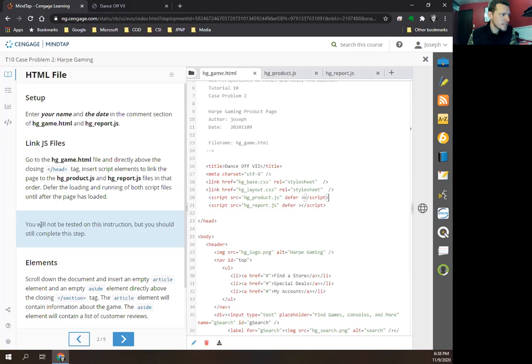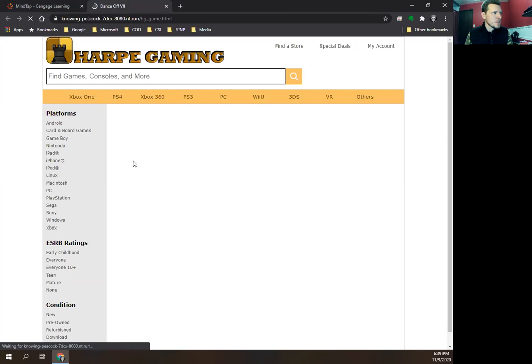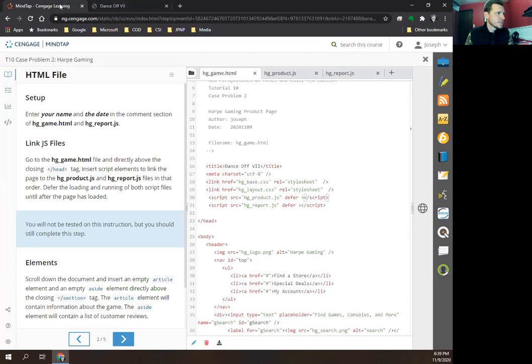It will not be tested on this step. However, if we don't do this step, then nothing that we do will be visible. So we have to do this step. If I refresh the page, that shouldn't change anything at all. All we've done was add our JavaScript. Our JavaScript doesn't do anything yet.